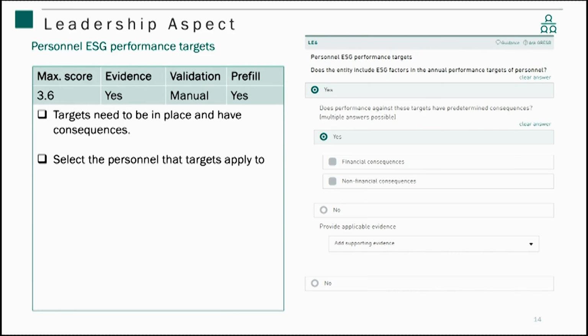More points are gained where the consequences are financial. This indicator is subject to manual validation, and validators will need to confirm that targets exist, there are consequences, and that these apply to the personnel identified.